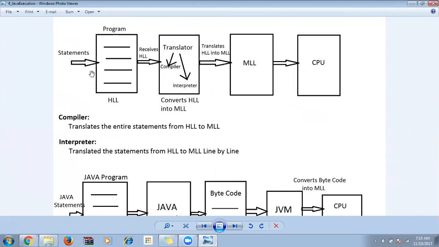So I am going to write my program. The program which will be written is called a high level language. Those are all called statements. Those statements will be given to a translator, and the translator will convert that high level language into machine level language, that is zeros and ones, because the system knows to execute only zeros and ones. Then it will be given to the CPU for execution. That's what the translator will do.